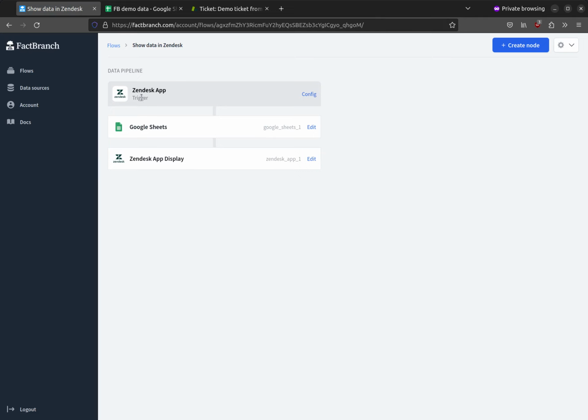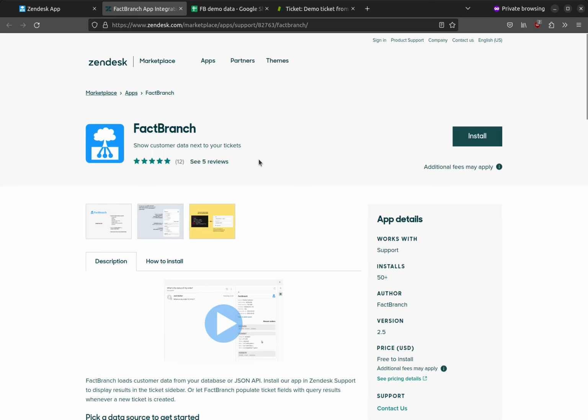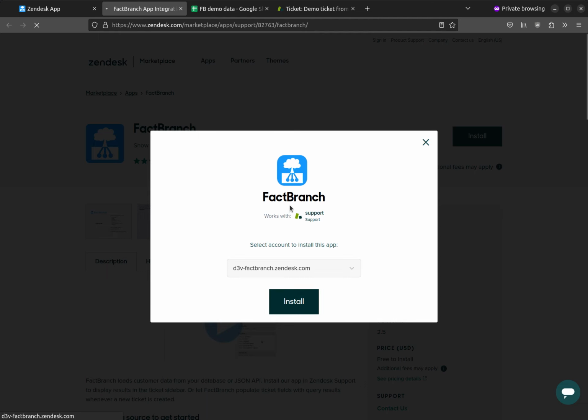So first thing we have to do is head to the trigger config. There you'll find installing the Zendesk app and this API key. We're going to need that later, so I'm going to already copy that. And here are links to all three different Zendesk apps we have. I want to install it in Zendesk Support, and these links forward you to the marketplace. I'm going to install it for my account.